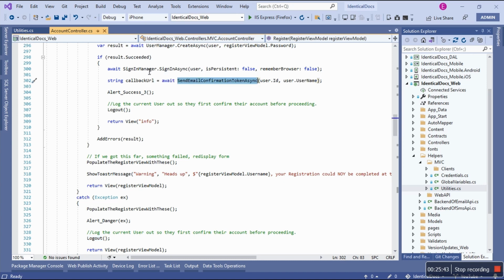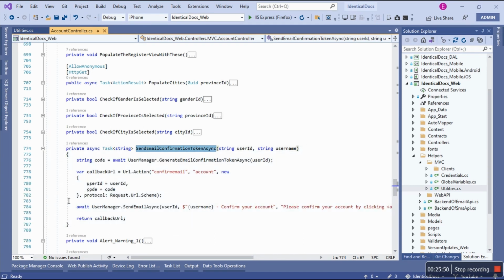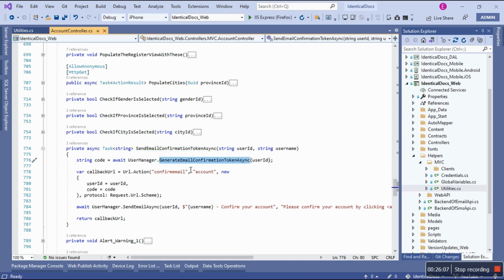Nevertheless, let me go to this one thing quickly. We are passing in user ID and username to send that email that you saw this morning, and this is how you do it. However, the identity system in this project, through the user manager property we saw initialized in a constructor, has these methods: generate email confirmation token. I don't have to do this. The Microsoft identity system in MVC web applications does this, even in .NET Core.